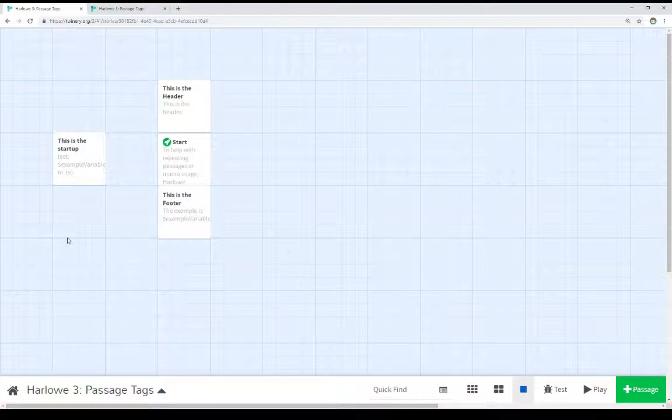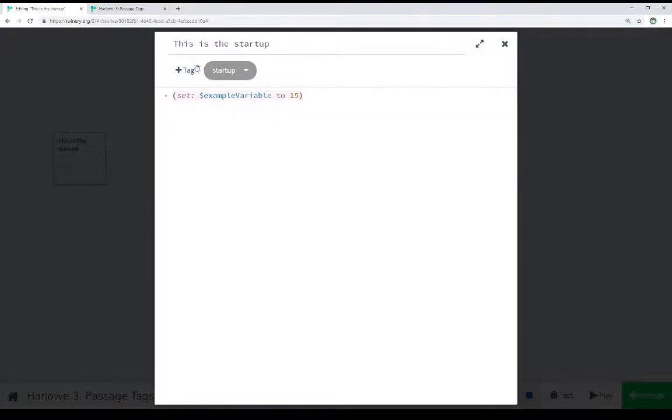So right here, I've arranged these passages in the order in which they have run. So we see right here, this is the startup. We see it has a tag. The tag is startup. In Harlowe, passages with the tag startup will be run first in alphabetical order. Because there's only one in this instance, it will be run first. So it ran this initial code, and using the set macro, it set a story variable, example variable, to the value 15.